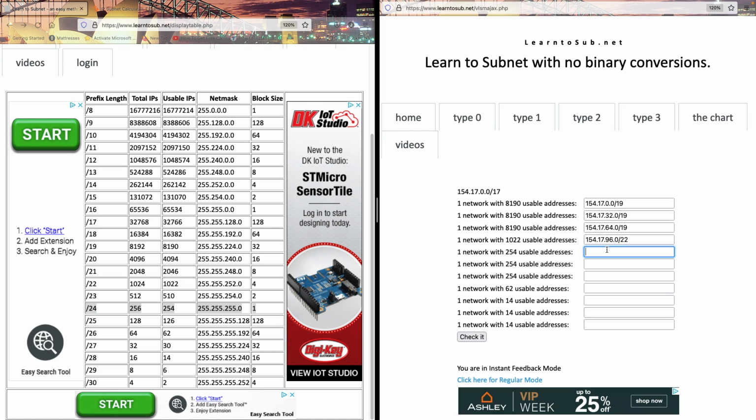So in this case, the first two octets would be the same. We would add 4 because we have to specify the starting point. So 96 plus 4, that would be 100.0. And be careful with this one because it says 254. So in this case, the prefix length for this one would be /24.